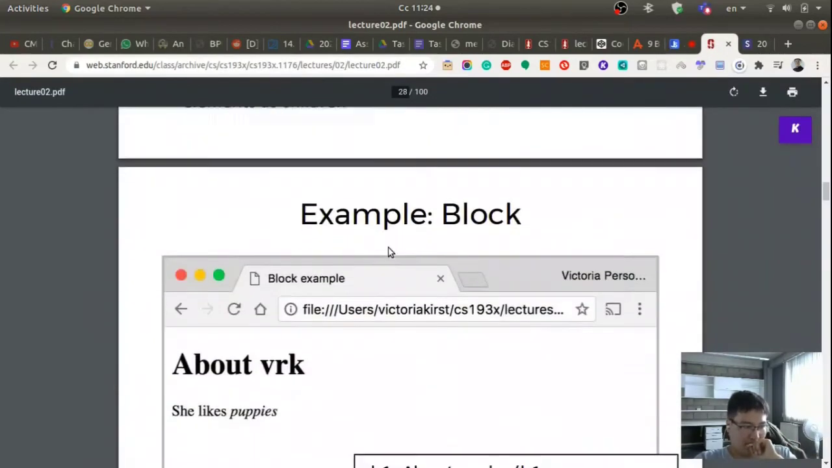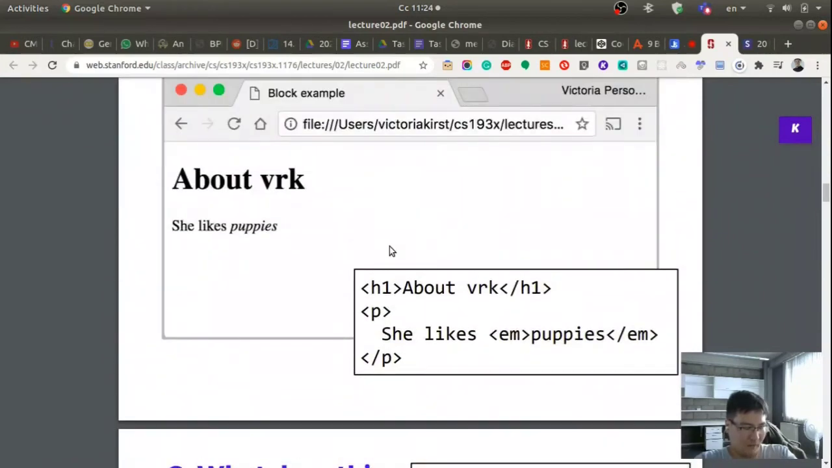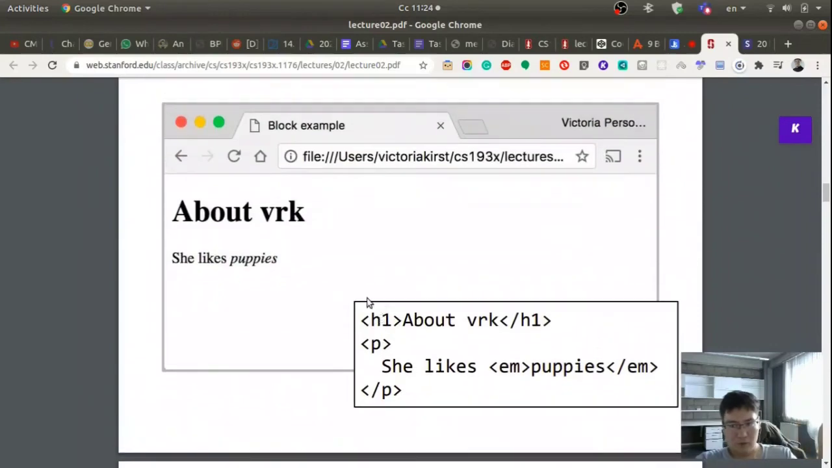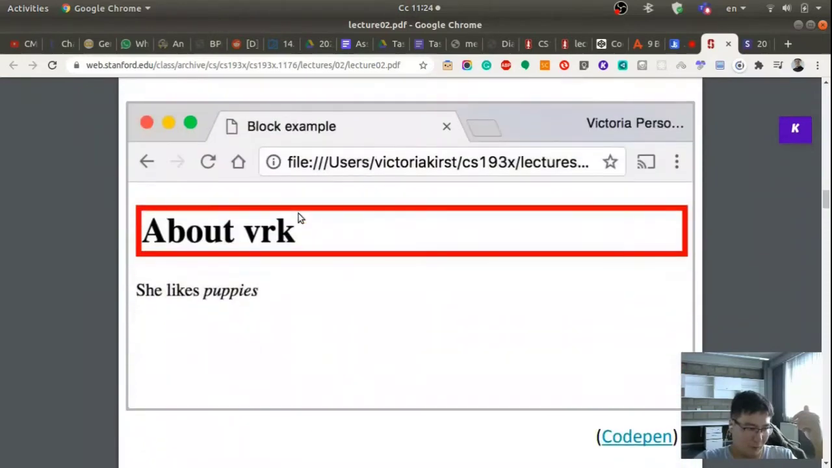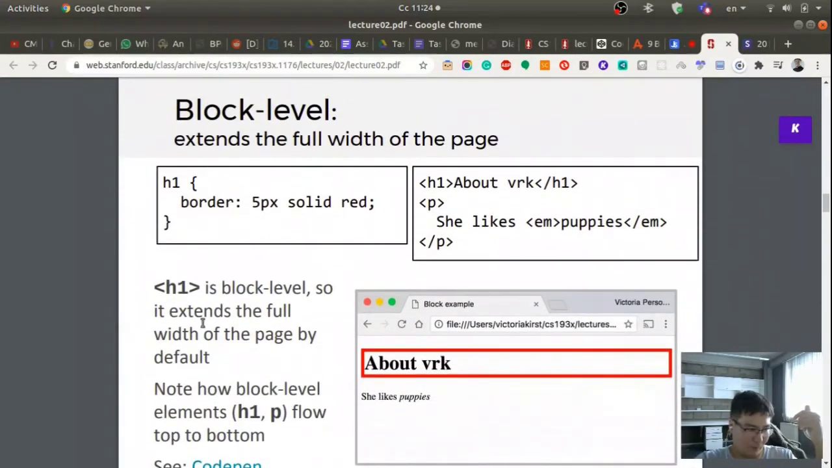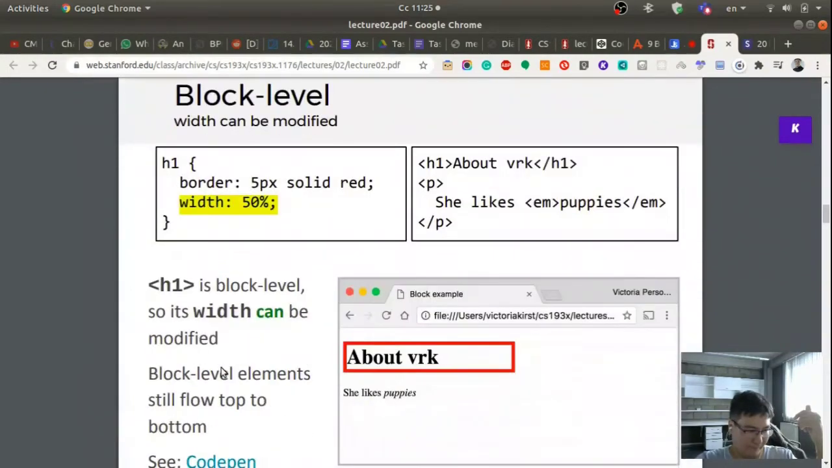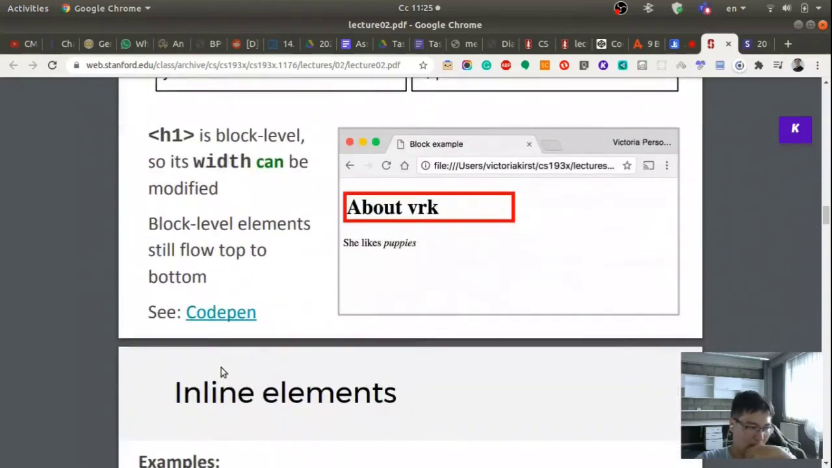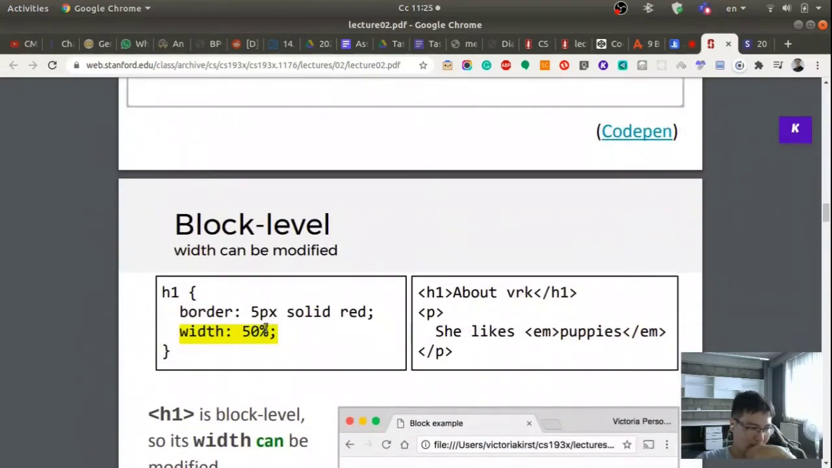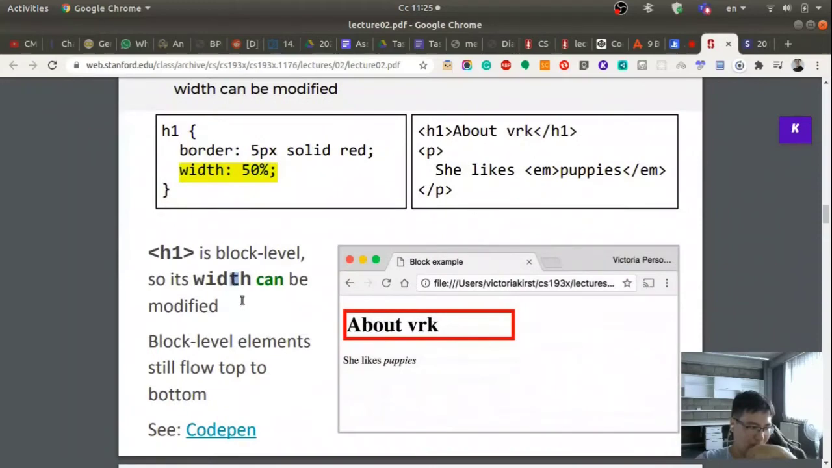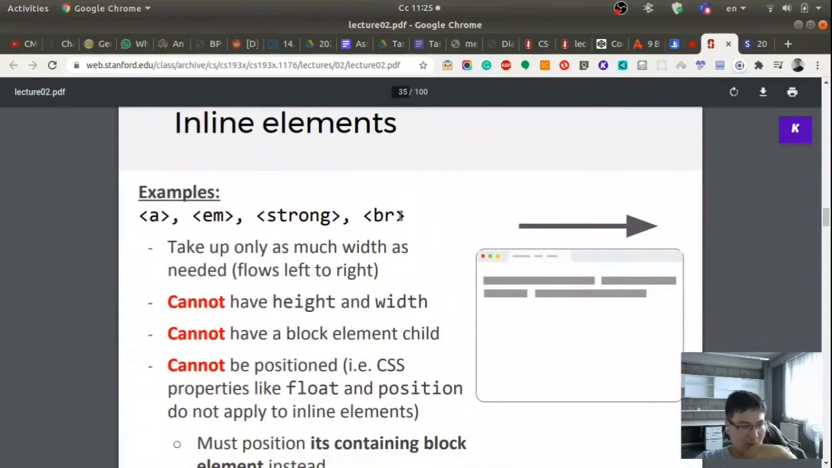The next example is almost the same. H1 and P are all block elements, so they take whole lines. There can be no neighbors in one line. Block level. You can also assign something like width 50%, which can be modified.